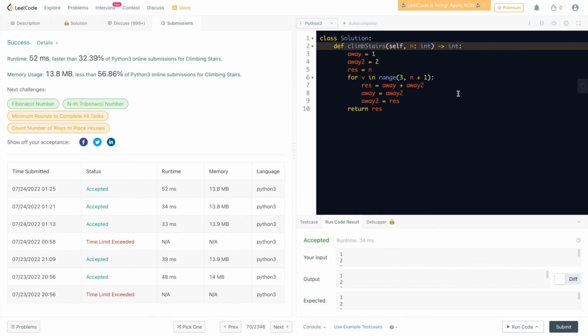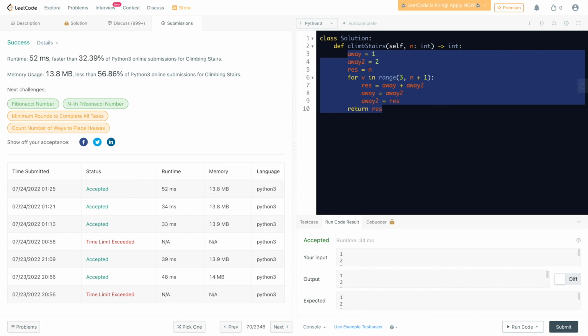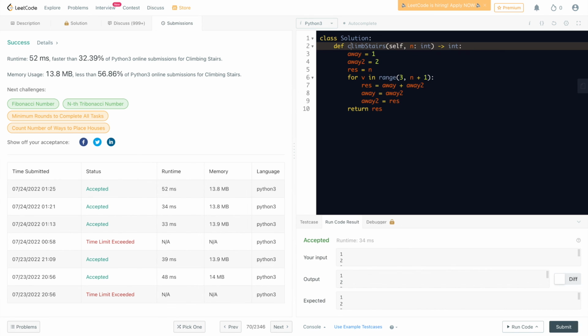So time complexity remains same, it is order of n, but space complexity becomes order of 1, because we are not taking any array or any additional space which is proportional to n. We are always using two variables, and that's why we are using constant space. So the space complexity is order of 1 or constant.